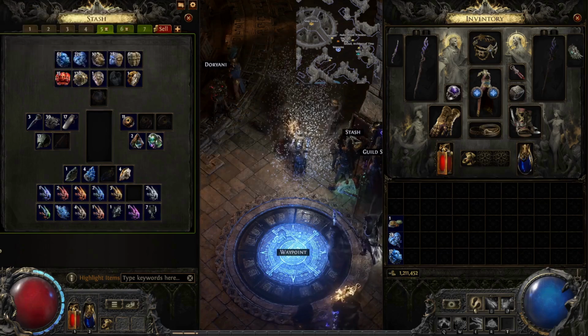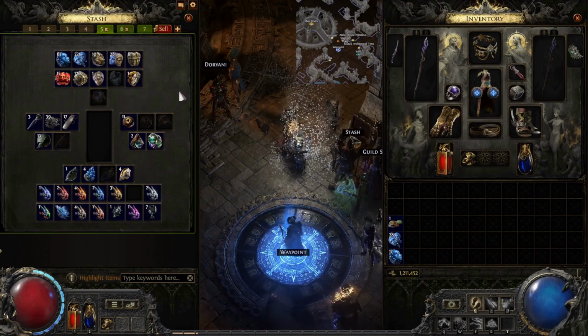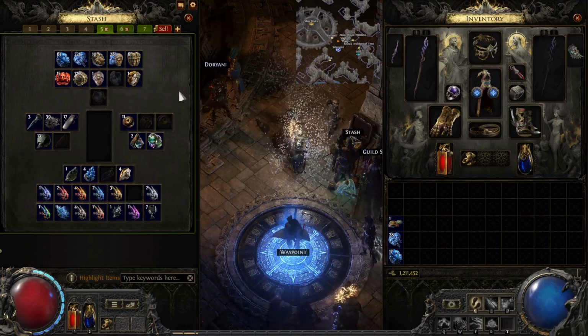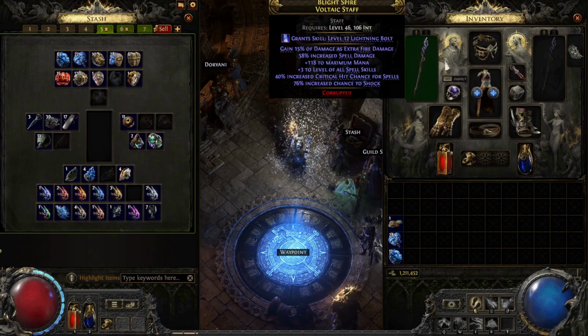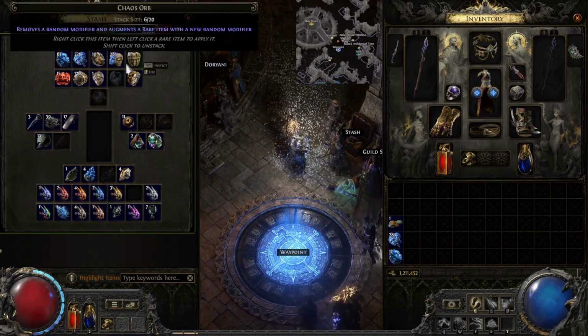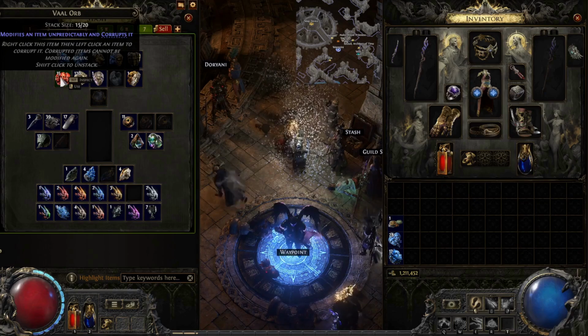So we're going to look into this, and I'm going to show you the potential outcomes if you try and corrupt an item. We'll do a corruption on an item at the end here, just to see what happens. So basically, here's what happens when you corrupt an item. First off, as you'll see on the orb, it says it cannot be modified again.